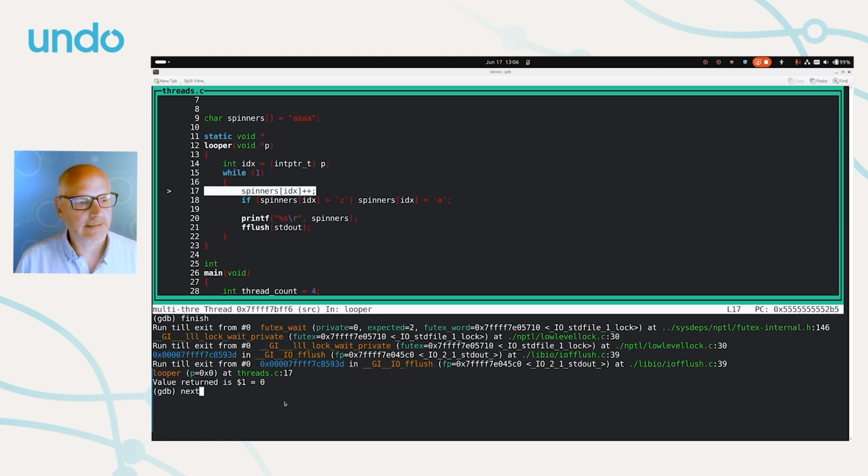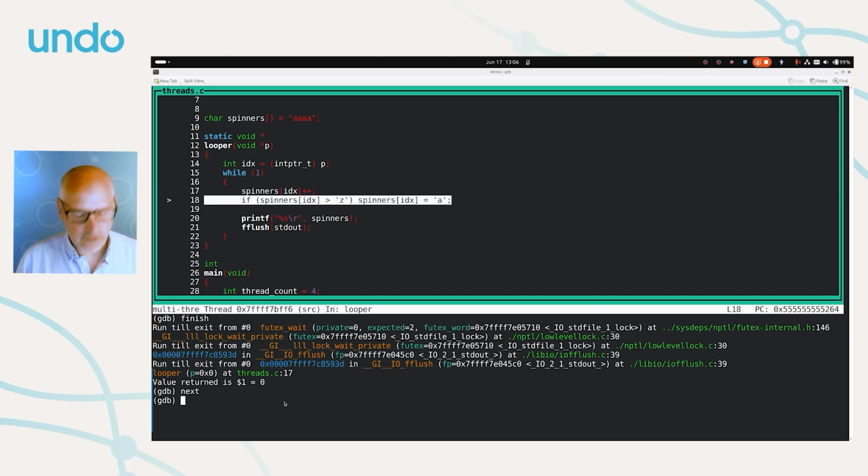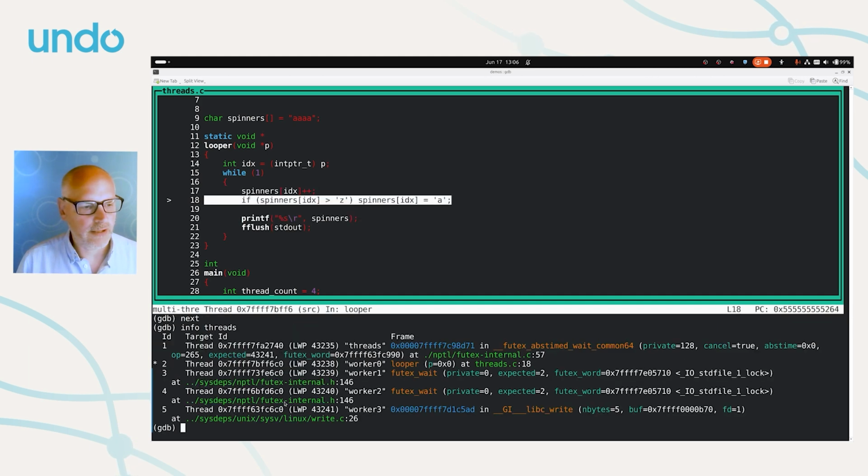So if I do next, now we can see it's running a line, and it's always within this thread, right? I selected thread two, and thread two is still selected. Thread two will remain selected until I select a different thread, or until a different thread receives a signal or hits a breakpoint. And so, yeah, that's all fine.